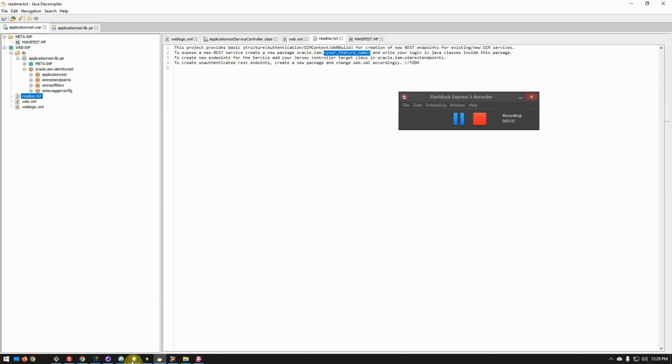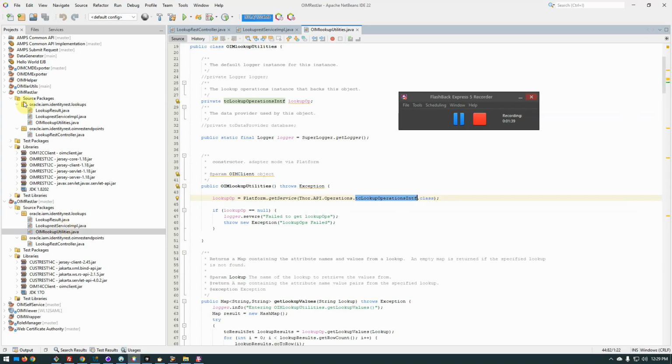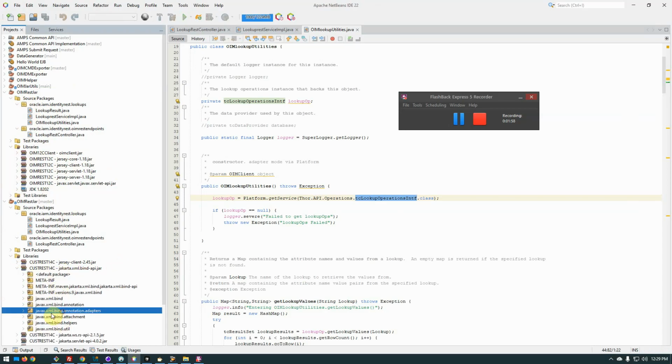All right, so I have the 12C version here. Okay, these are the 12C libraries. You can find them on your OIM installation. And then down here, I have the 14C version, and these are the libraries that you need for 14C. Now be careful here, because even though this says Jakarta, they're using Javax.